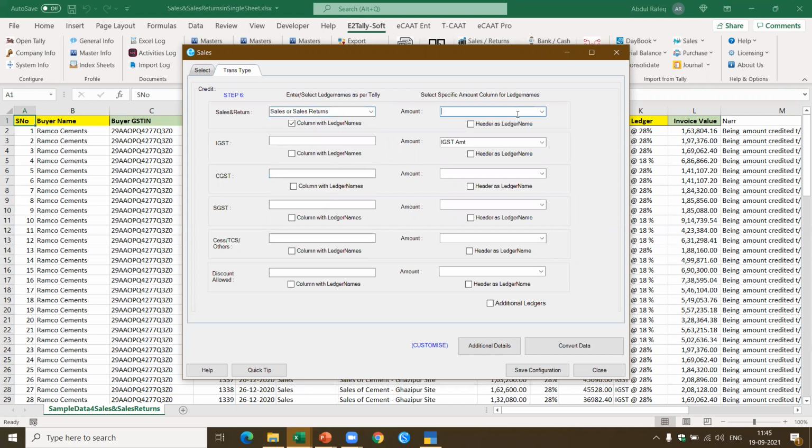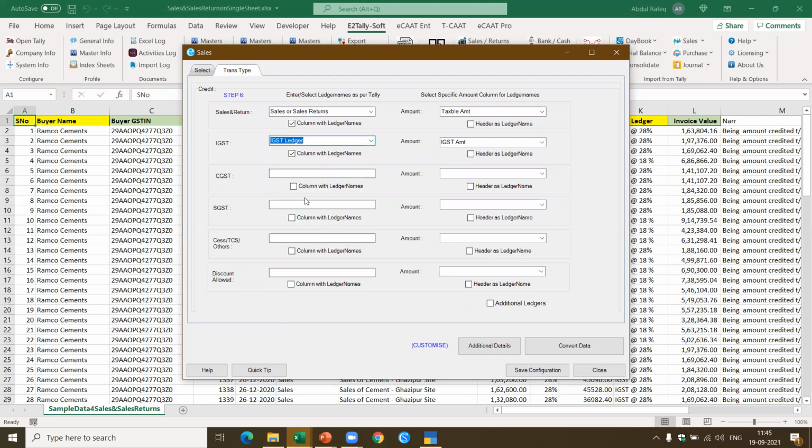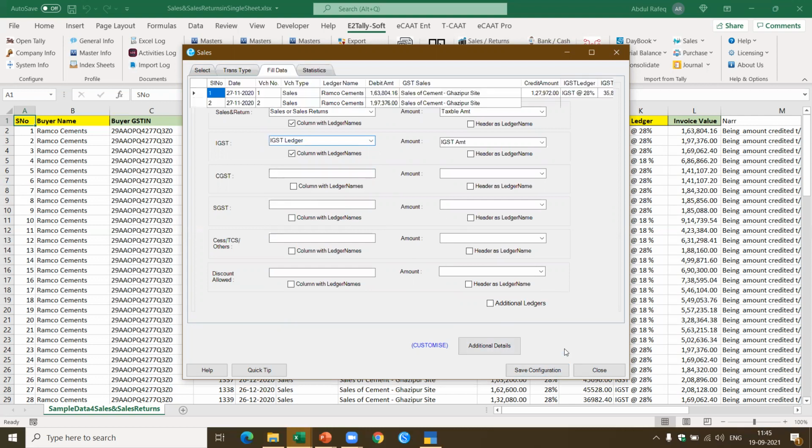And here I have to give the taxable amount. It could also be possible that the header is the ledger name, so in that case I directly give this. The amount could be coming below this in the rows. Here I can select the IGST ledgers. I've got the IGST ledger. That's what I have to do. If I want the purchase details also to be captured, I can also capture the sales return details. I think we've got enough information. Let's convert the data.